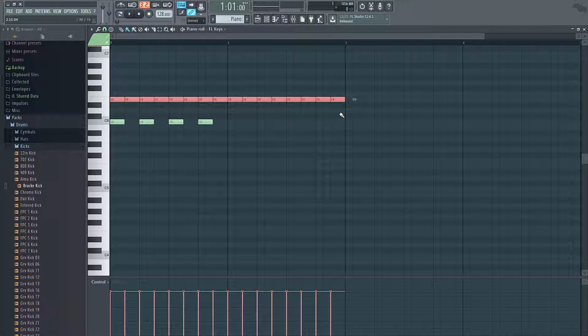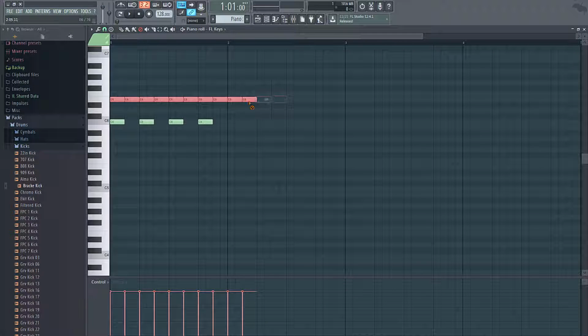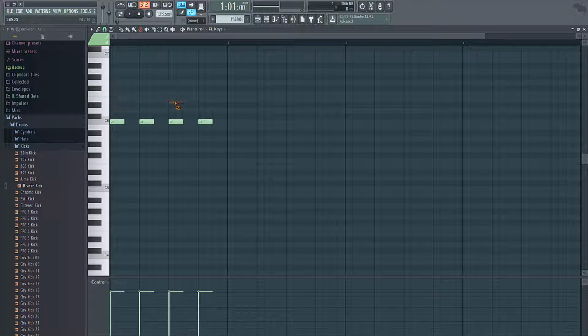This is very useful for things such as hi-hats. If you've made a mistake, you can go to the delete tool or simply hold right click and mouse over the notes you want to erase. Next, we have the mute tool. The mute tool, as the name implies, can be used to mute certain notes. If we click on the notes with the mute tool selected, it will mute them and they will no longer be audible.